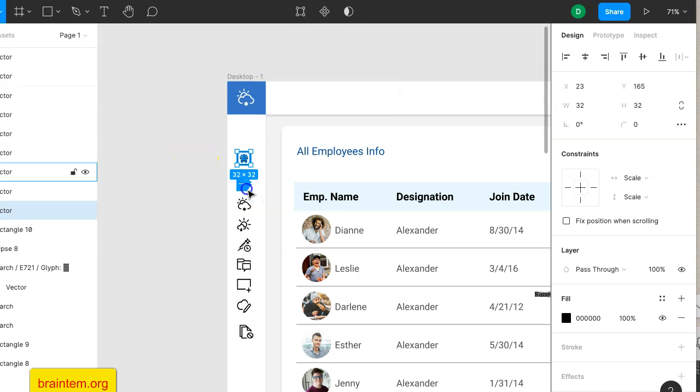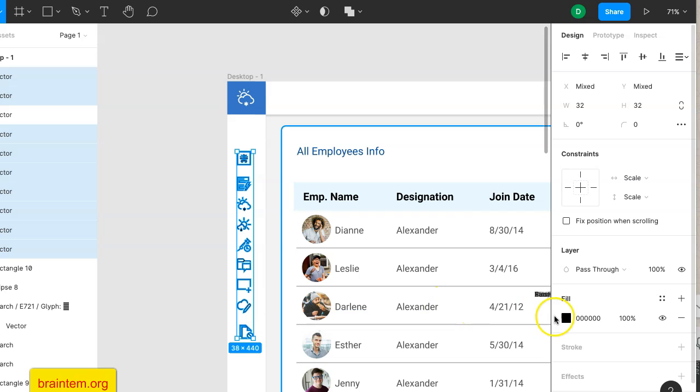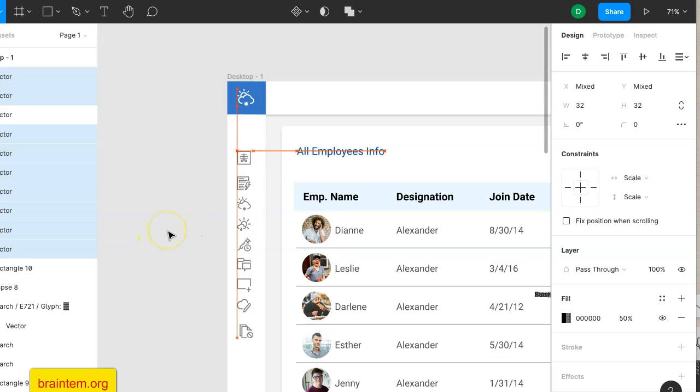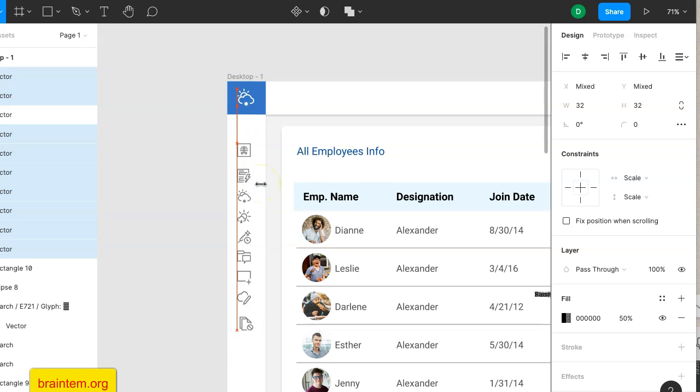Now all these guys here are going to be reduced in terms of the opacity. Change it to 50, enter. Good. Then I move them up. Oops. I will move them up.